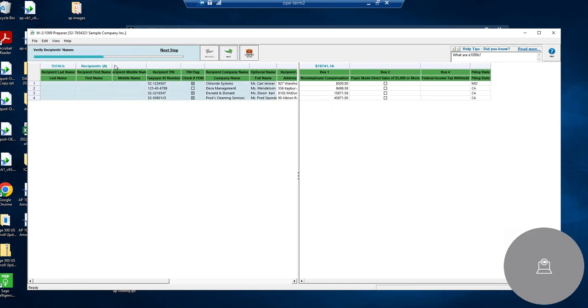Now it's reviewing recipients' names. If it's an individual, it should come up correctly here. You can also enter the first and last name here. That is not read in from Sage because in the vendor files, first and last name are not kept separate like they are in payroll, for example. So I'm just going to click next. I'm happy with my names.